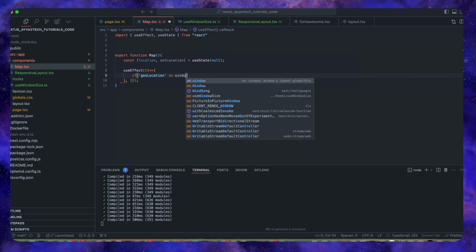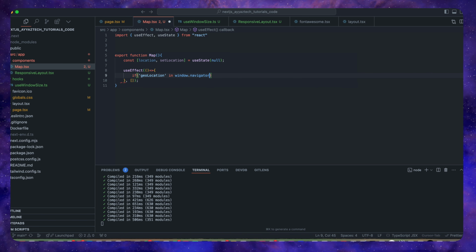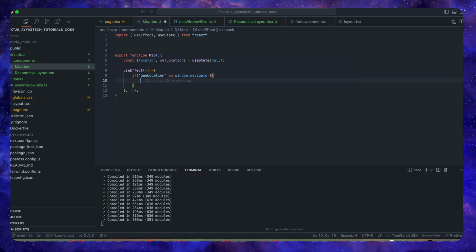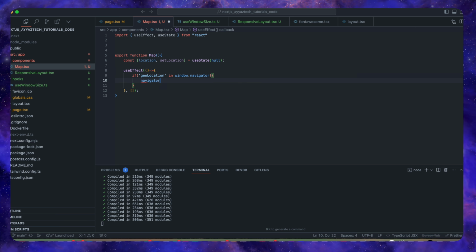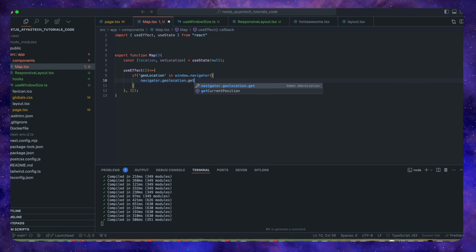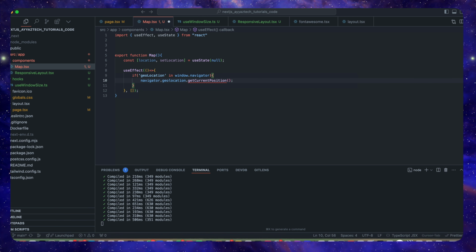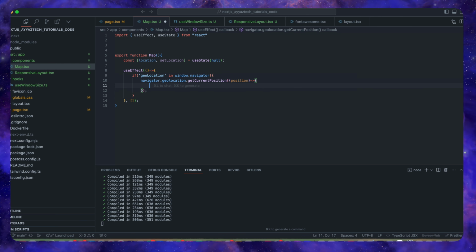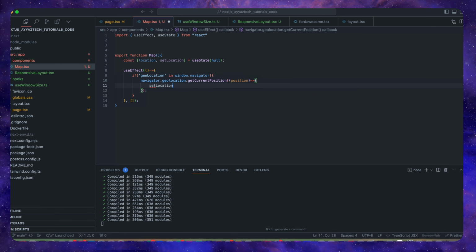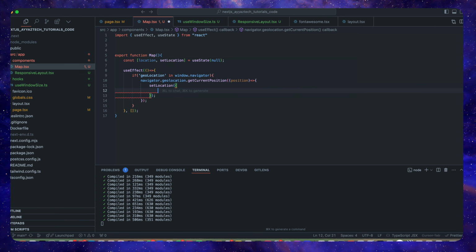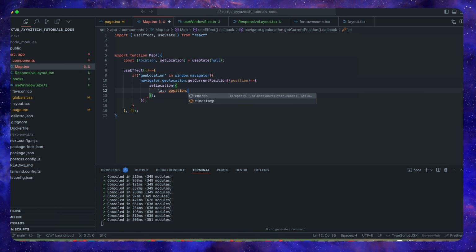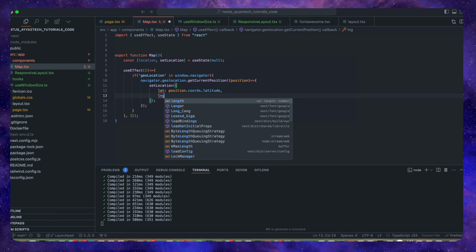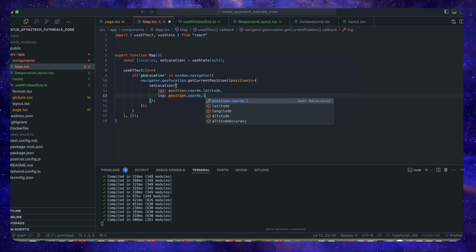Within this function I will check if geolocation is in window.navigator. So that will verify if this feature is available currently or not. If this is available, then we will use navigator.geolocation.getCurrentPosition and pass it a callback function, and this callback function will be getting the position. And now within that we will set the state location, and within that I will pass an object with the properties lat: position.coords.latitude and then longitude lng: position.coords.longitude.